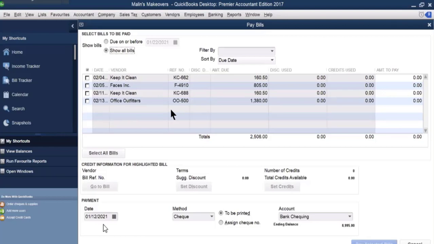If you want to pay only for one, you can select here. For example, you are going to pay only for Keep It Clean. When you click on Keep It Clean, the amount will come automatically. This is the invoice amount. In case you want to do a partial payment, you can erase this amount and put back $100 or $150 or whatever you want to pay. But if you want to pay the full amount, just click it. The amount will come automatically. The total of how much you are paying is here.